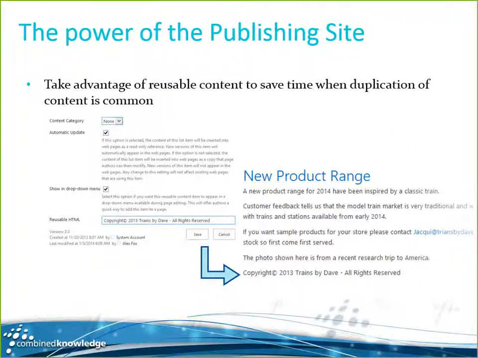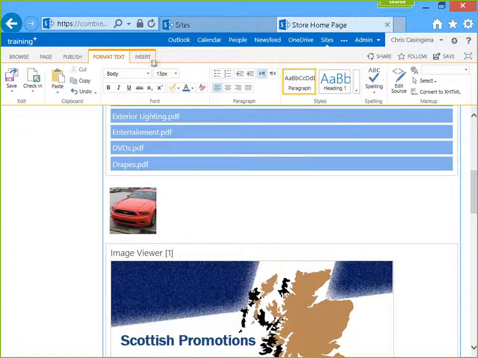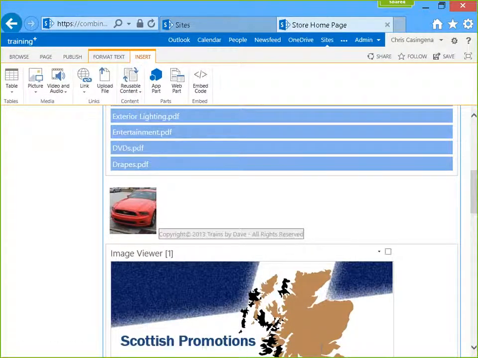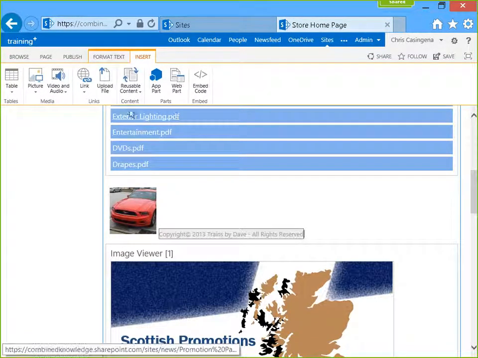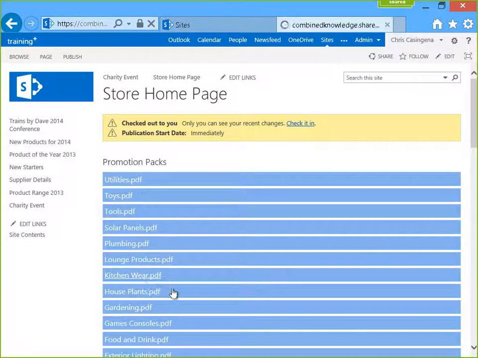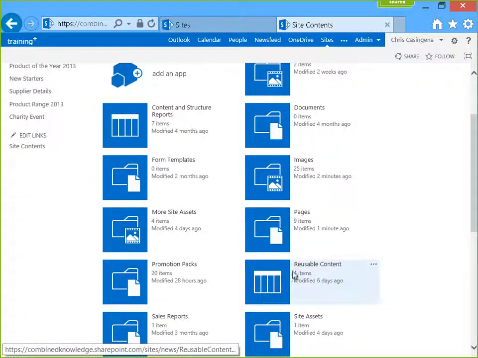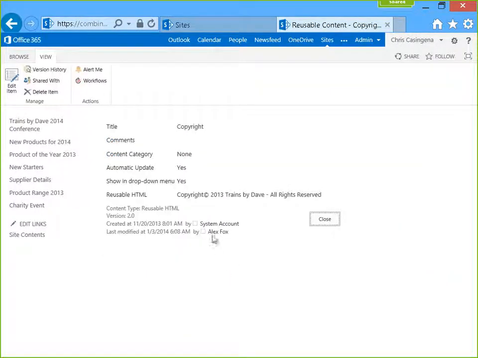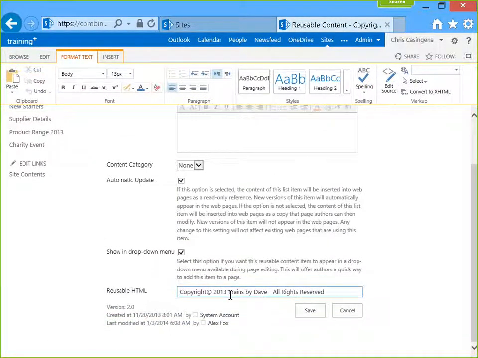If I go back to our SharePoint environment, I'm going to show you quickly the copyright. So I'm going to go Insert, Reusable Content and Copyright. As you can see, copyright of Trains by Dave, all rights reserved. That's controlled from a different app. If I go back to Page and click on Save briefly, what I'm going to do is go to the site contents, and then I'm going to go to Reusable Content. And there's the copyright notice there. If I go to edit this item, I can update the copyright notice.